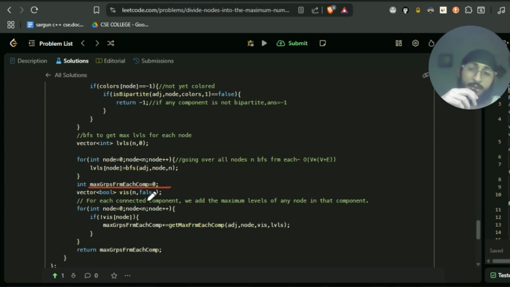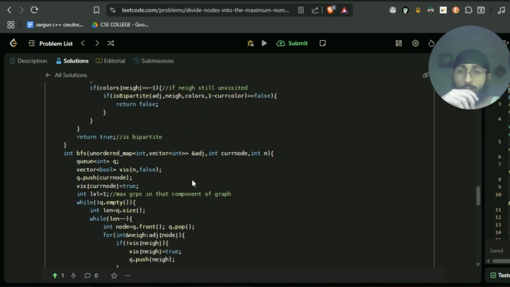Now for the maximum groups from each component, we declare a visited vector of bool type. For each connected component, we add the maximum levels of any node in that component. So going over all the nodes, if the node has not yet been visited, then we get the maximum groups from that component, right? So we are getting the component's maximum groups, and then we are adding it into our final answer and returning it. So now let me take you to our BFS first.